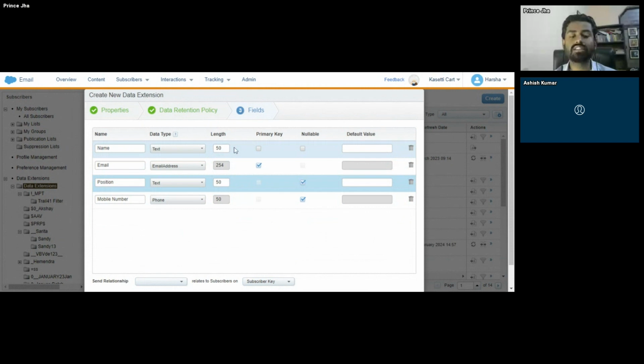I'm going to set the relationship. I'm going to set the relationship with email, because that is something I am expecting as a primary key, and it must be unique, and that will be our subscriber key. And don't change this relationship ever, because it will increase the duplicacy of your data. Okay. Now if I create it, your DE will be created.